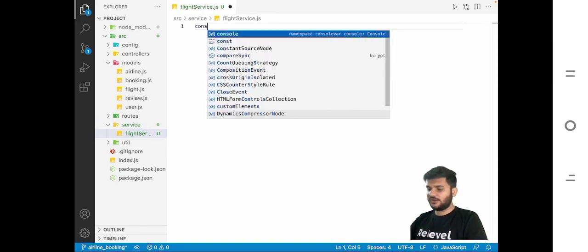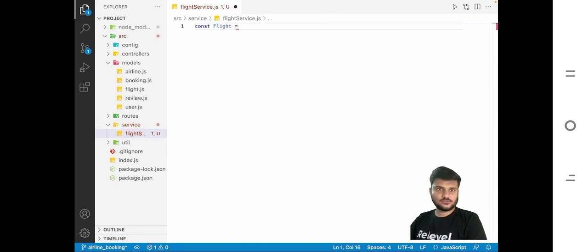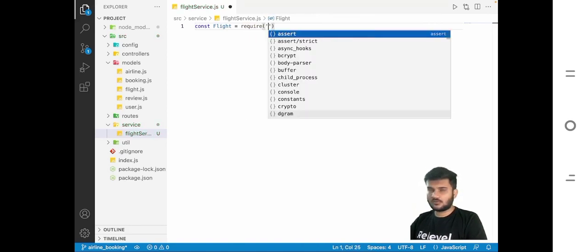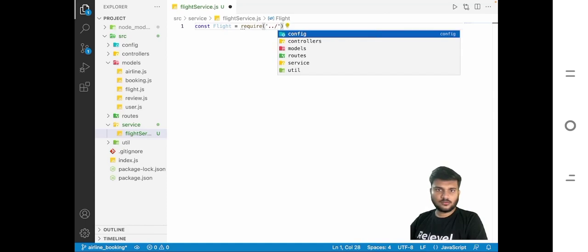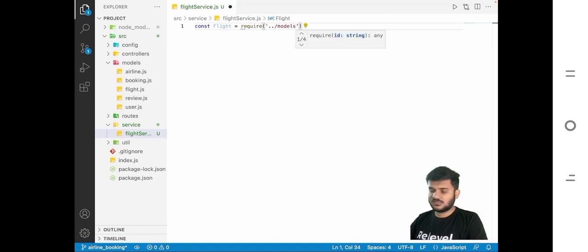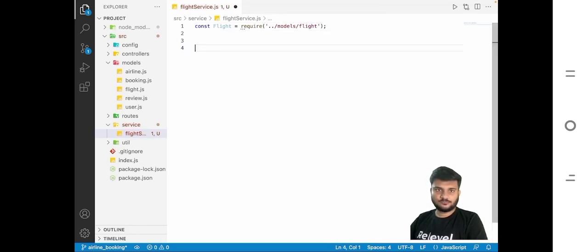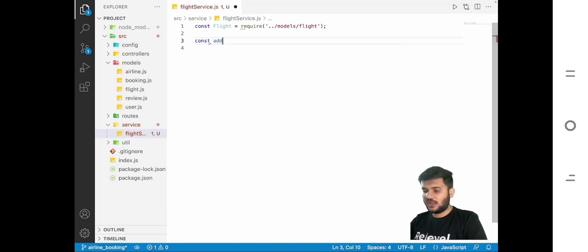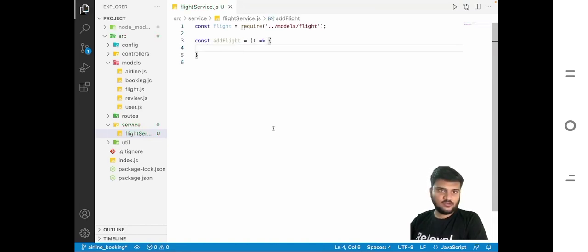First of all, we need to get the flight model. So flight equals require models slash flight. Okay, now we have the flight model. Now we are going to write a set of functions. The first function that we are going to write is, let's say, const addFlight, right? We are going to have this function addFlight.